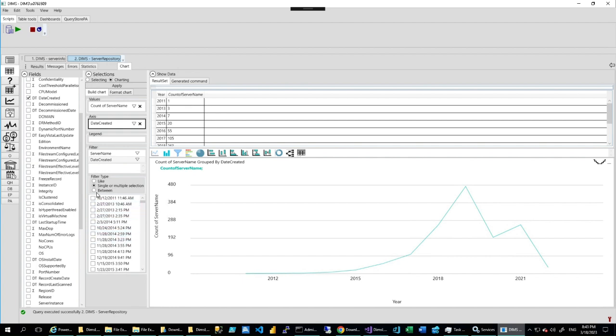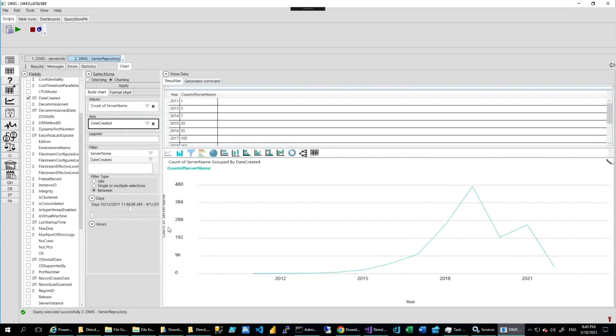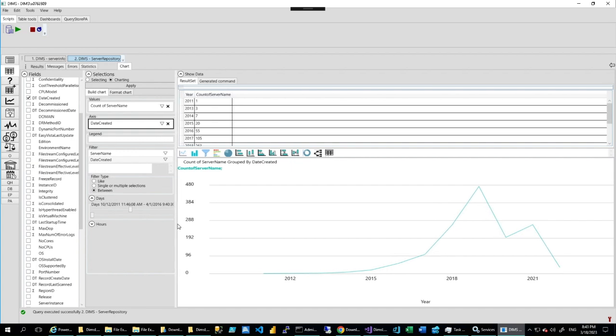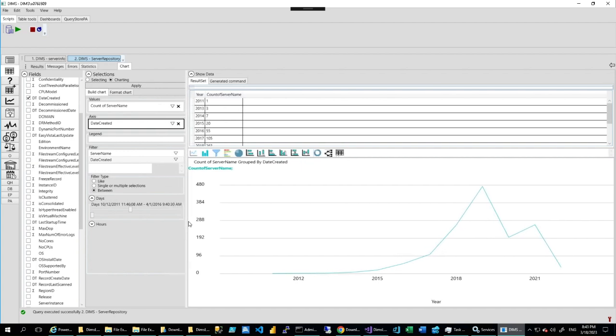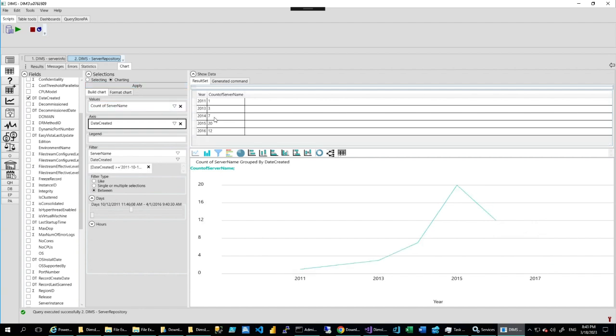If I want to choose a year, I cannot start clicking like this, or I can choose between, and I can choose a range of dates, let's say from 2011 to 2016. Okay, apply. And this is the range. 2015 is well centered. It seems everything is working as it should.